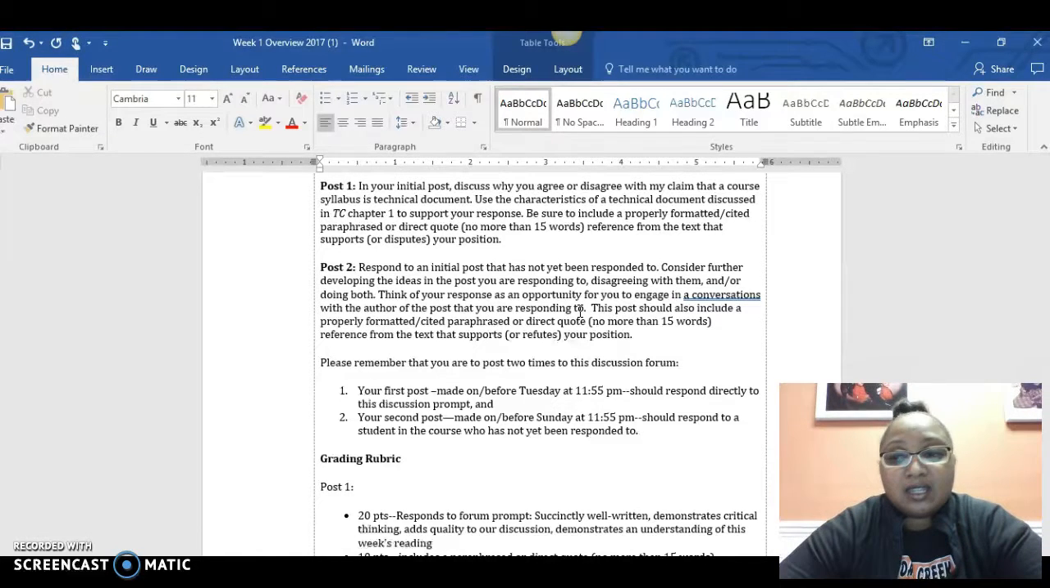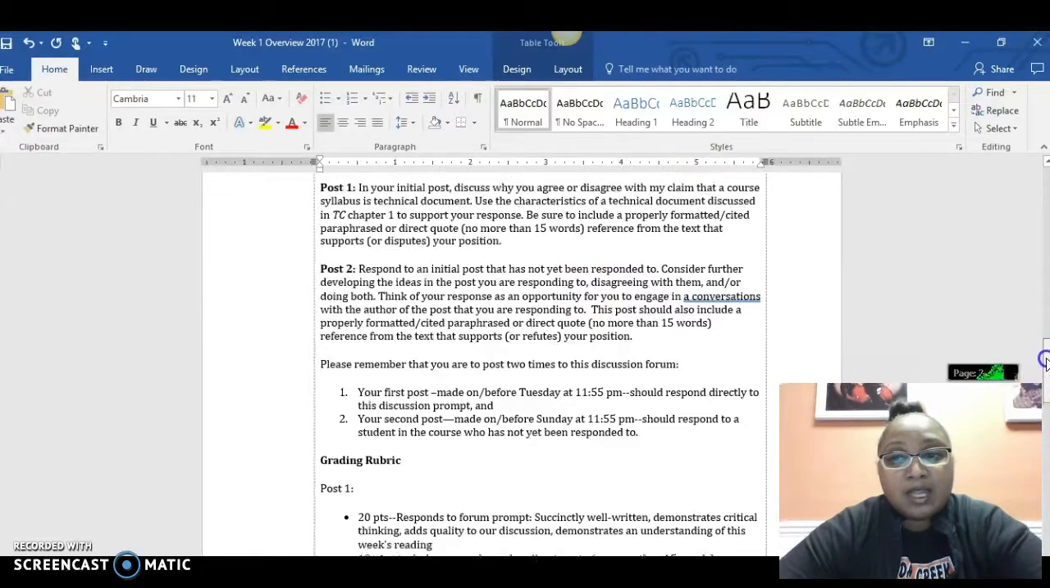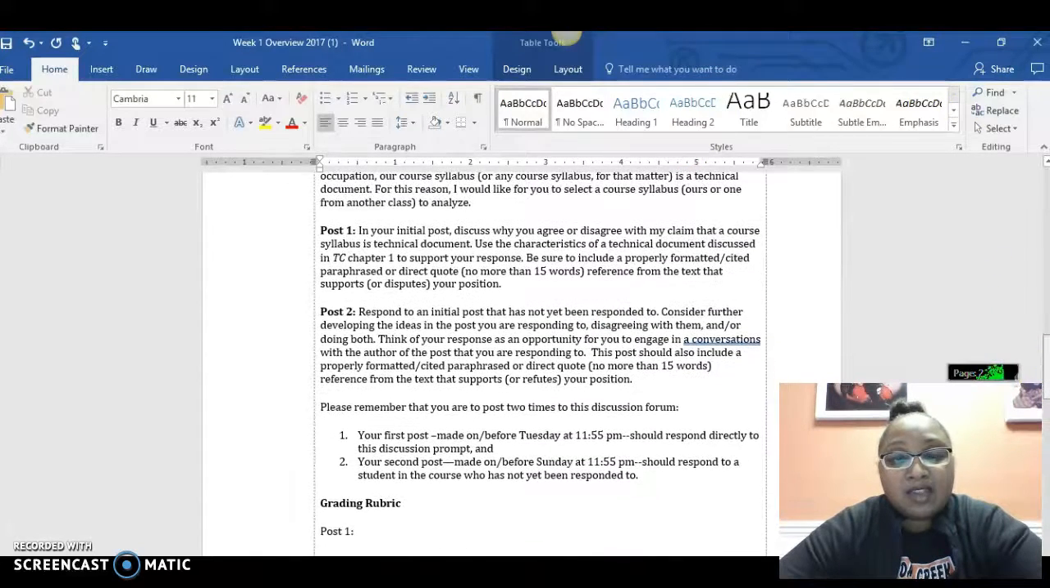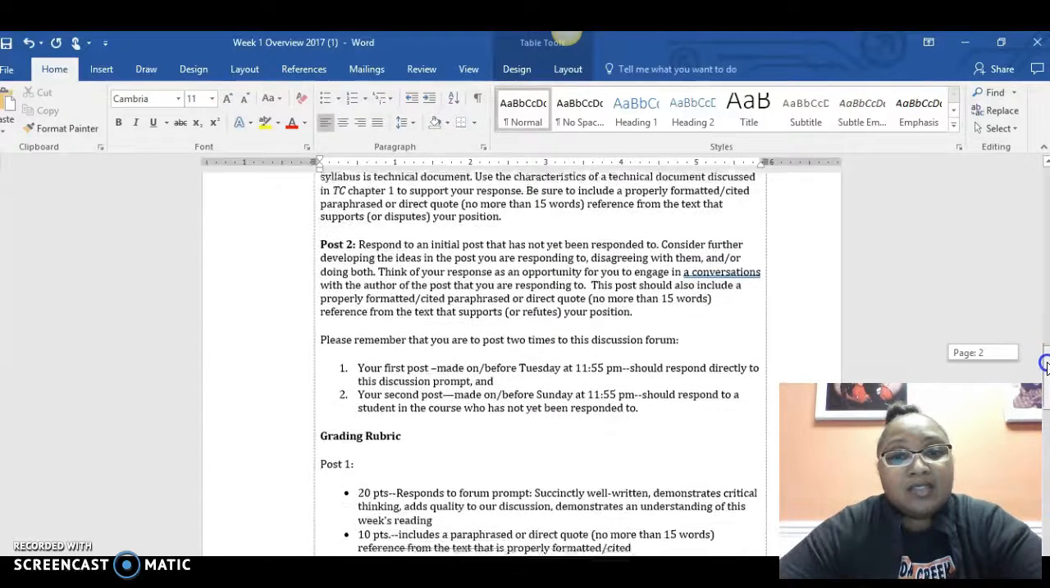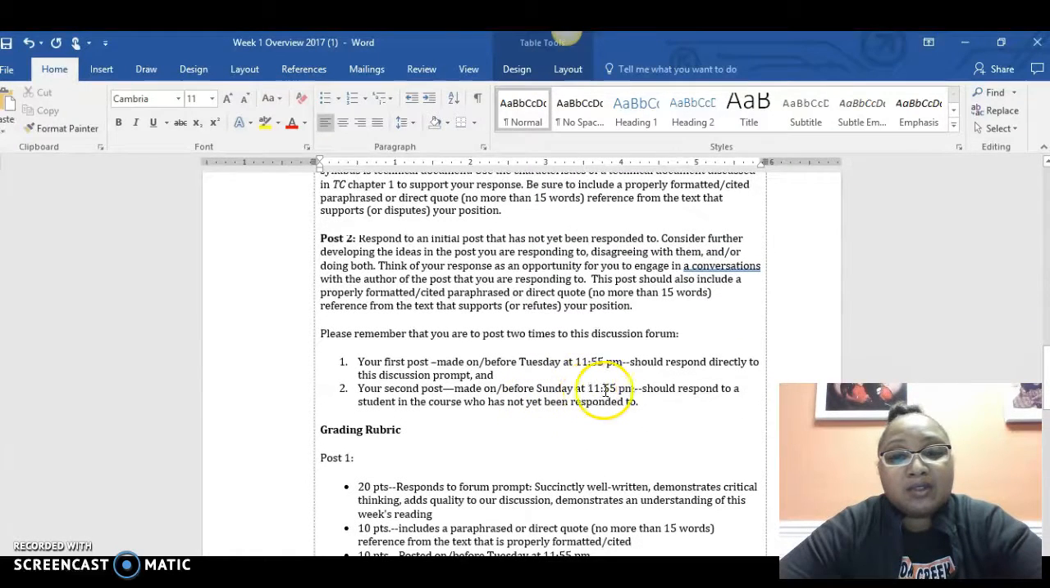And so what I'm looking to see is that you're responding to the prompt. I'm looking to see that you are paraphrasing properly or using direct quotes properly, citing them properly, and that you're using the text to support your response. And then the second post, which must be made on or before 11:55, should respond to an initial post that has not yet been responded to.